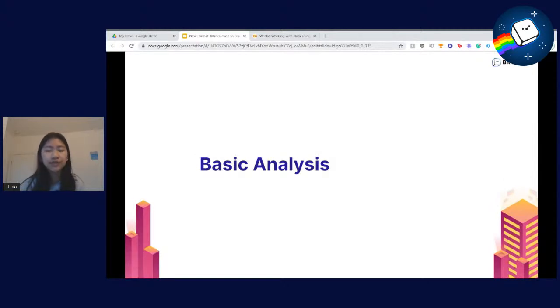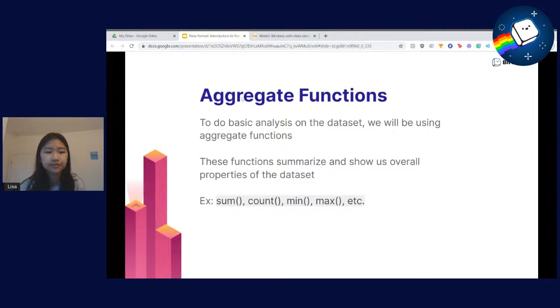Okay, so once we've learned these basic skills of not only how to clean your data set of types of data that aren't of use to you, but also how to create custom conditions so you can get a specific subset of your data that only applies to the condition you've set, the next thing that we're going to learn is how to do basic analysis of those specific data sets. In order to do that, we're going to be doing something called aggregate functions. These functions summarize and show us the overall properties of the data set.